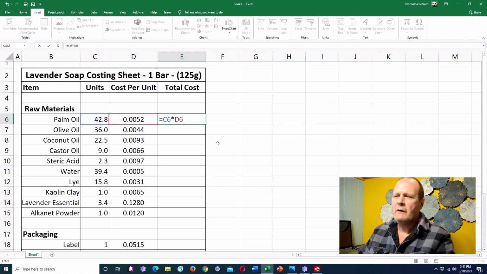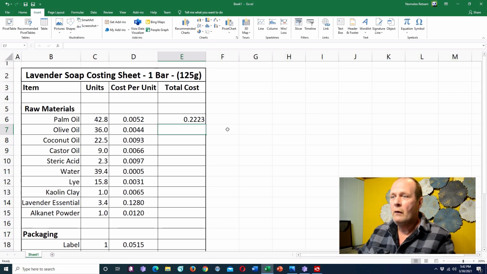Now I should be able to just hit enter, so we see that our C6 is being picked up. We see our D6 is being picked up, and it's a multiplication. So when I hit enter, there we go. I can see that my palm oil cost me 22.23 cents per bar. Now we want to turn this one into a number, right? So I'm going to turn that into currency.